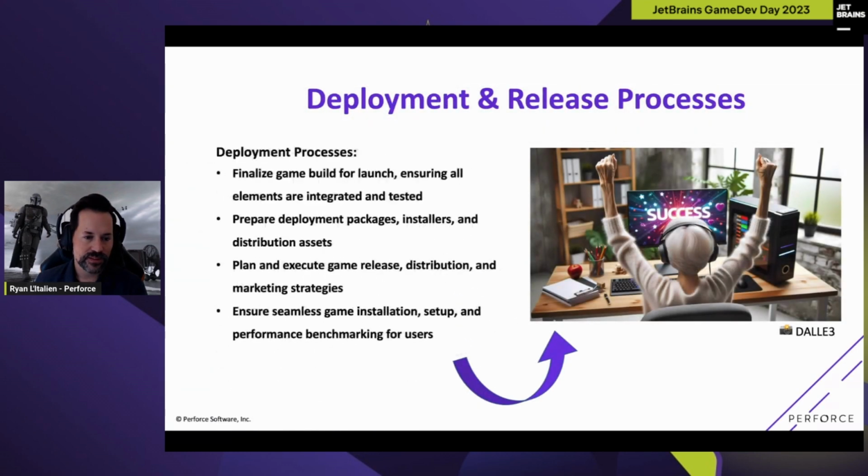Great, we're getting close here. Upon reaching the deployment and release processes, our journey nears its culmination. The final game build, having been thoroughly developed, tested, and built, now prepares for launch. Deployment is a stage where our game, once confined to just an idea, a sketch, is released into the world, ready to be installed, experienced, and explored by players across the globe.